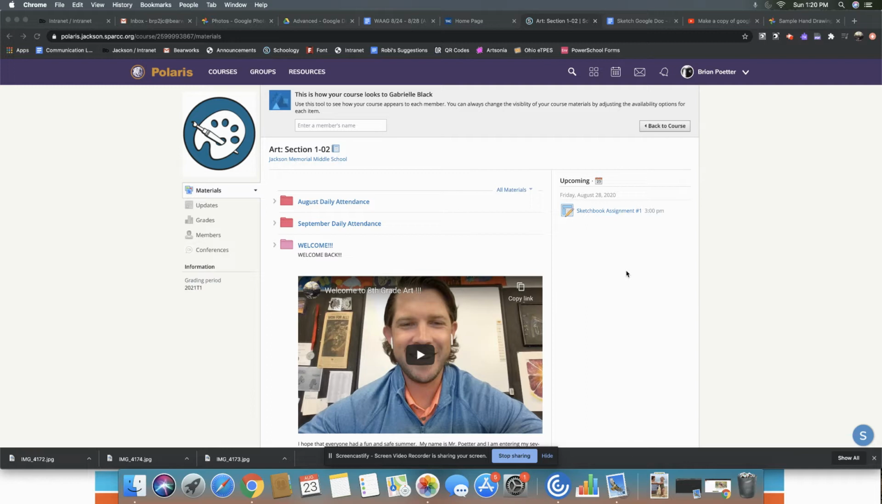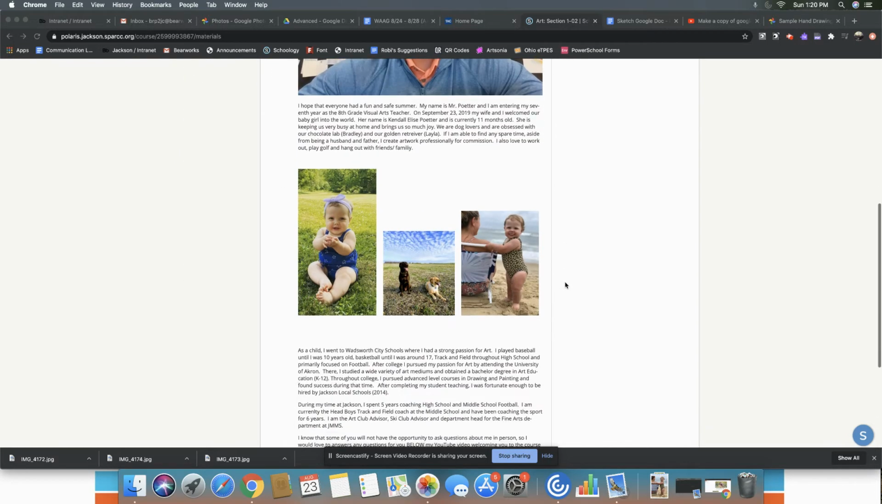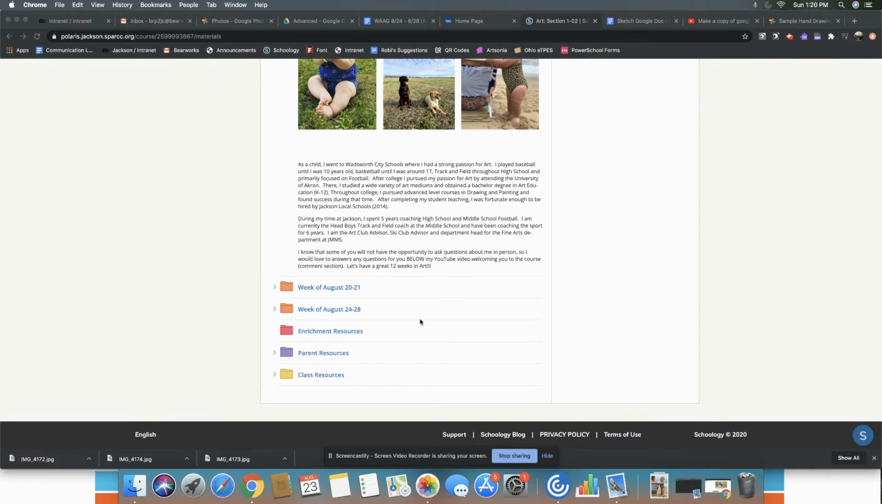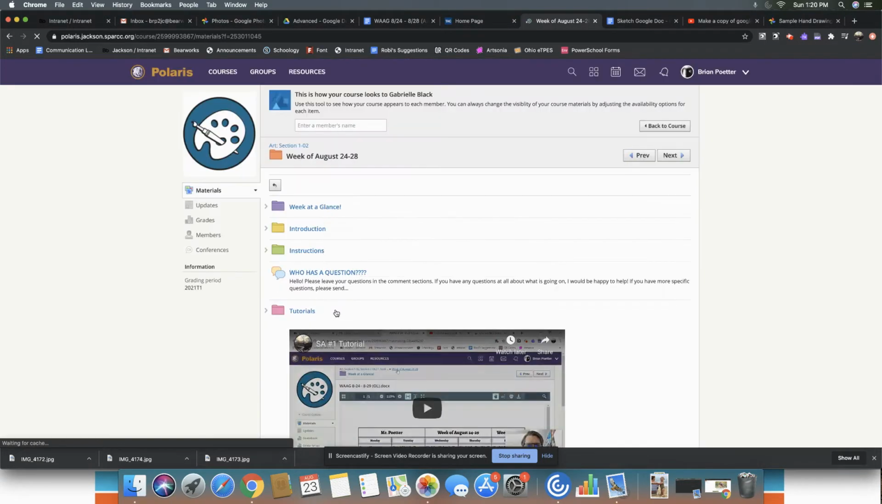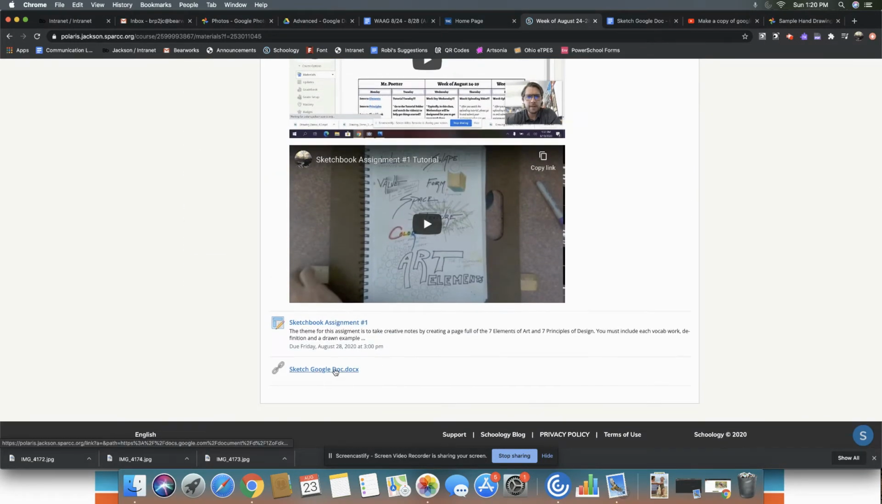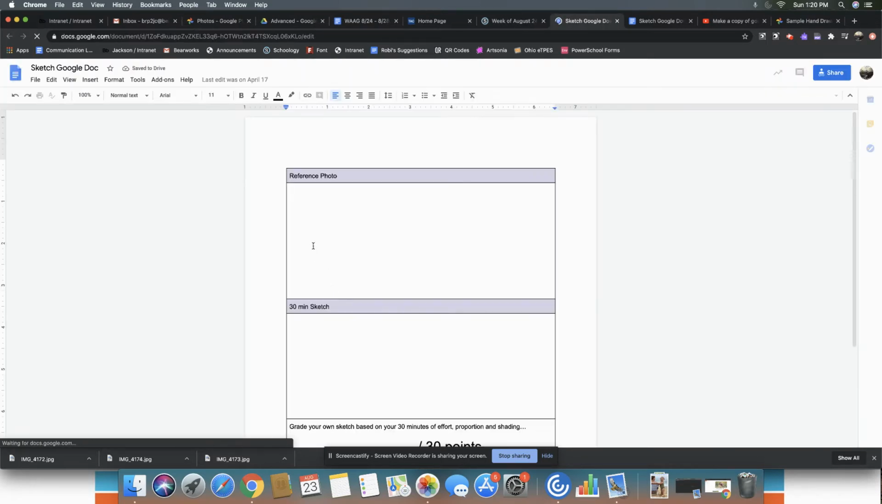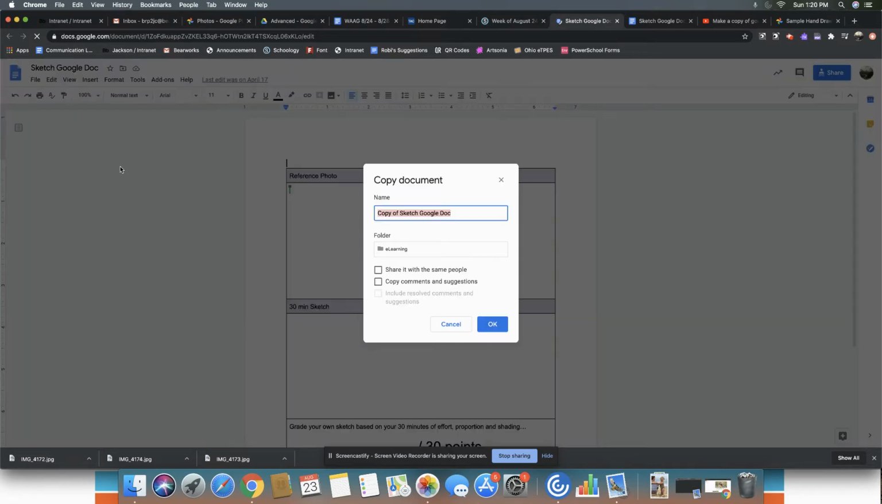Just to review a little bit of what Mr. Hoffman talked about, make sure that you are finding that Google Doc wherever it is in your course. For my course, it should be in the class resources, but it's also in the week by weeks, towards the bottom. So here's my assignment. Here's the Google Doc. You're going to want to click this, and then make your own copy. Okay, so file, make a copy.